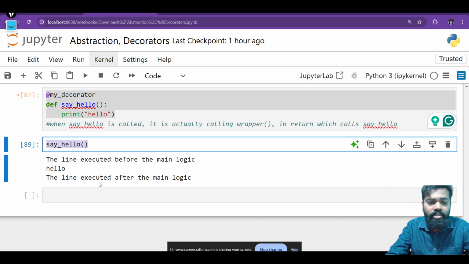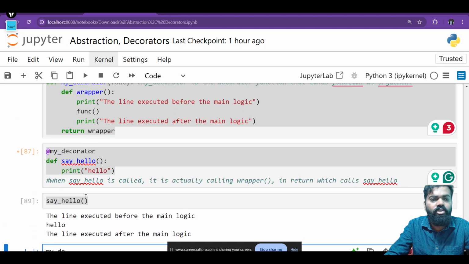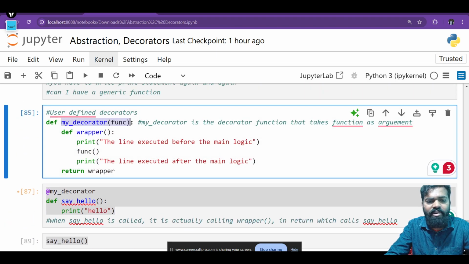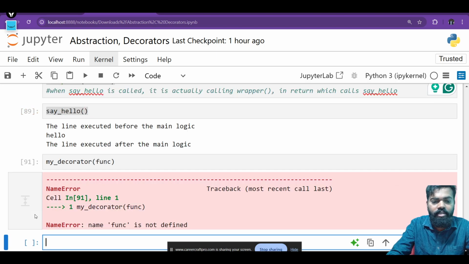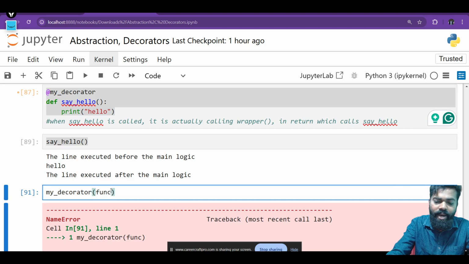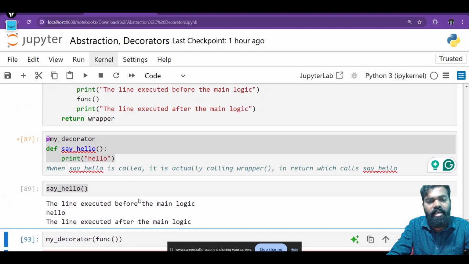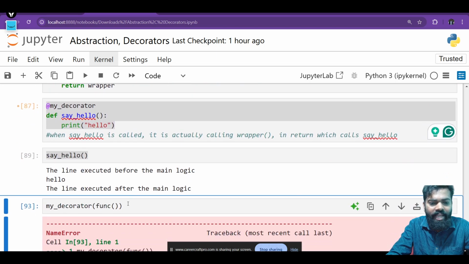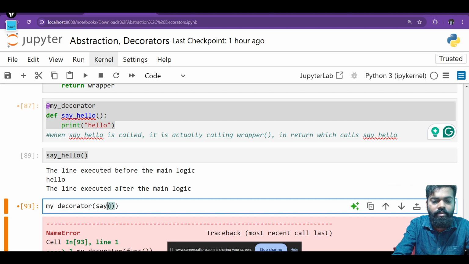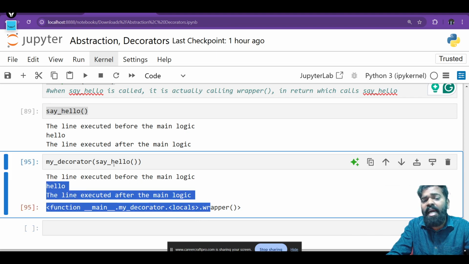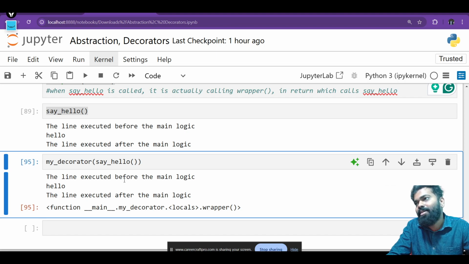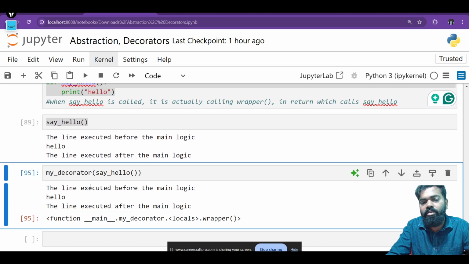So can we just do it? Let's say you want to call my decorator directly. What will happen? My decorator func: name func is not defined. Let's say you provide parentheses; this also is not defined. So maybe you cannot do it because func is there. So what I can do is provide say hello. This will be more clear. If you see, yes, you can just do this, because func inside func we have already seen in the last class as well. Nested function, if you remember that. We can do that, so this is how you can do it. But this is the understanding.